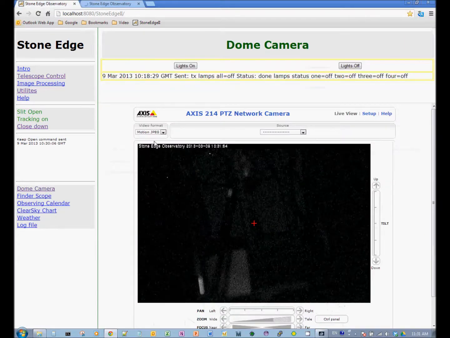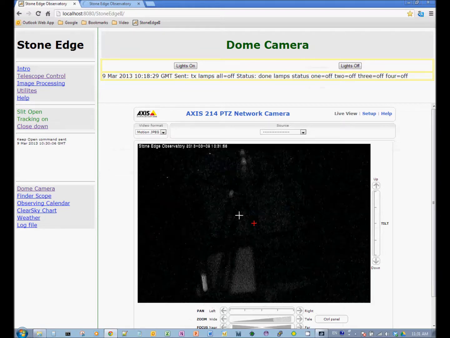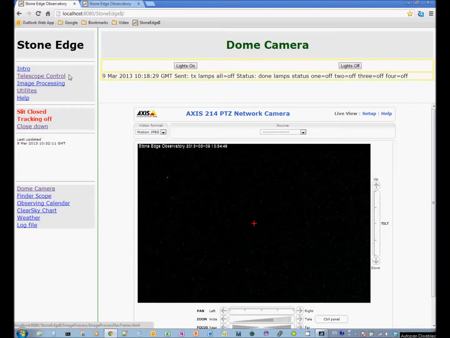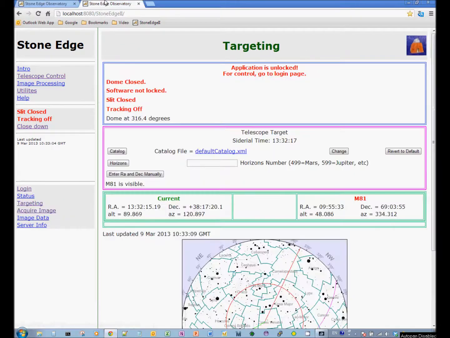The progress of the close down can be monitored by looking at the dome camera and watching the telescope go back to its home position. Once the telescope has reached its home position, the dome is closed, the slit is closed, which you can see here in the status. The tracking is off. You can go back to the targeting page, and now you can see that the dome is closed, the software is unlocked, the slit's closed, tracking off, and the user's been logged off.